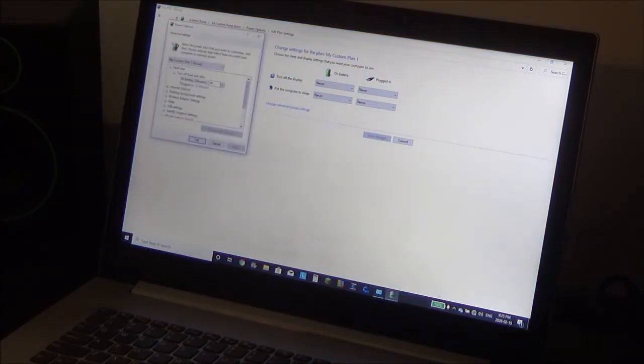Change advanced power settings is now available here. This is the area we want to get into. Turn off hard disk after 20 minutes: we want to have that set to never. Now I'm redoing this from scratch, plugged in, because I did change to a custom plan. I already had all this stuff set, but I wanted to show you guys how to set it. Everything's maximum performance here.